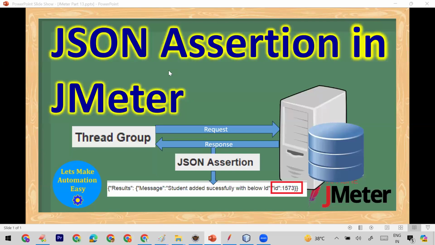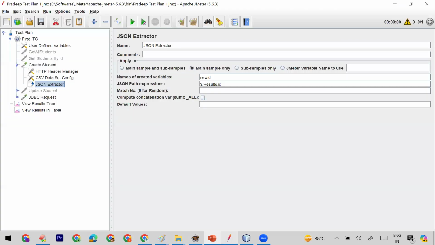In this session, we are going to discuss the JSON assertion in JMeter. Whenever we hit a request using JMeter, we get the response. In the JSON response we are getting, we can apply assertions there. So let's see how we can do it.